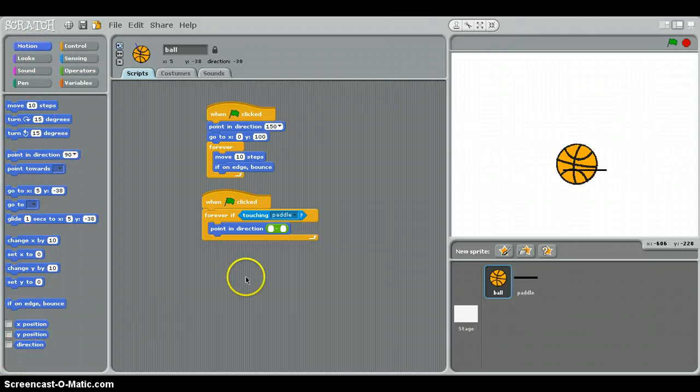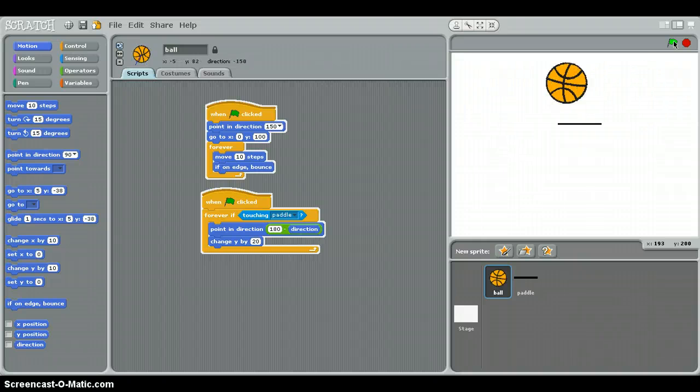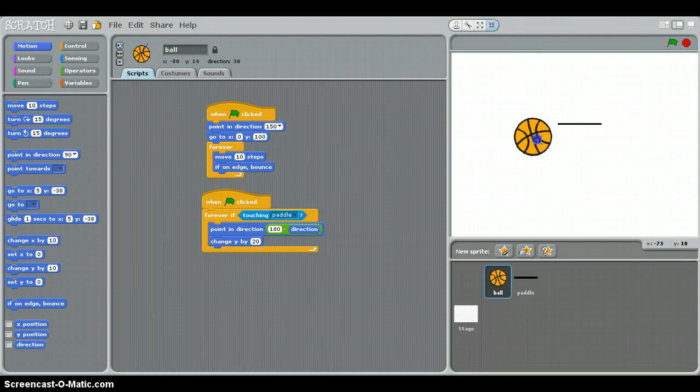Then we're going to get direction. Drag it over here. Put it in this block. Then we're going to put 180. Okay. Then we're going to go to change by 20. Okay. Alright, let's see how this works out. Look at that. We can even make this a little bit smaller, so we're going to stop it and actually shrink the ball.